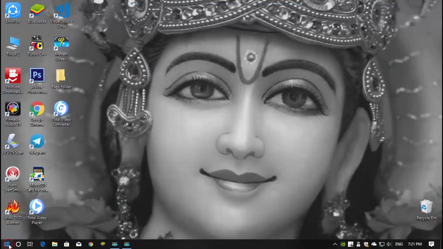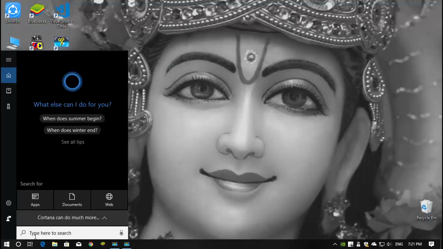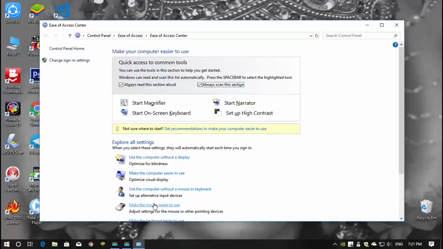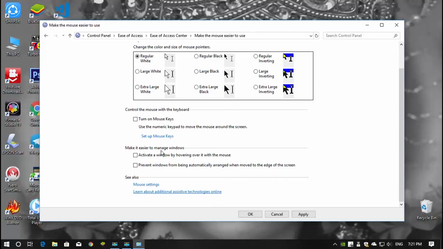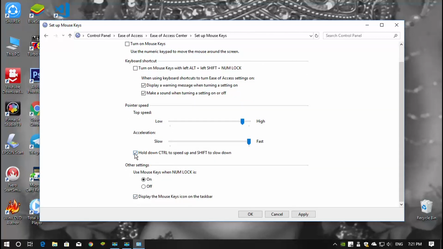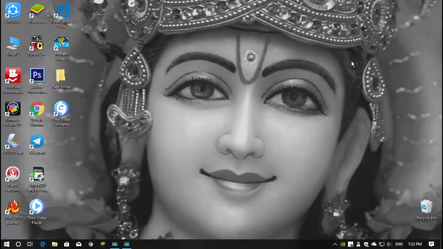And now for normal usage, again go back to settings and uncheck the options which we have. This one, and go to setup mouse keys, uncheck this and also this option and click on apply and then OK. Even though if number lock is on, the mouse is not moving.